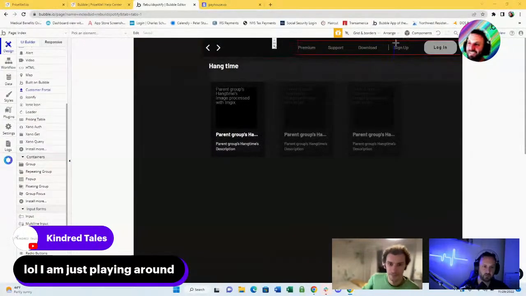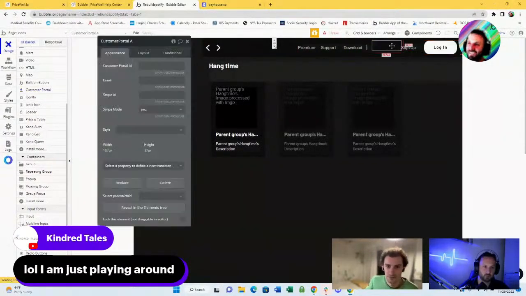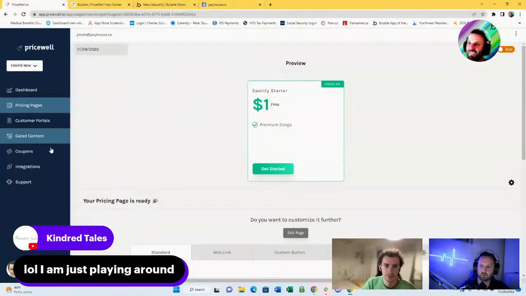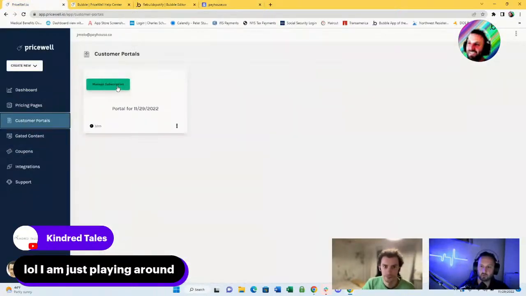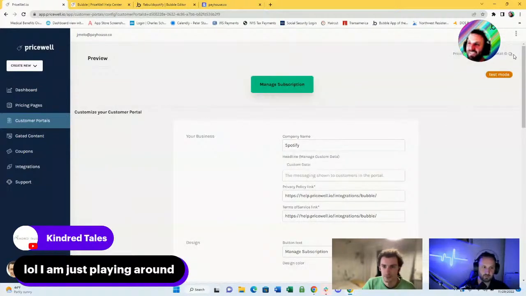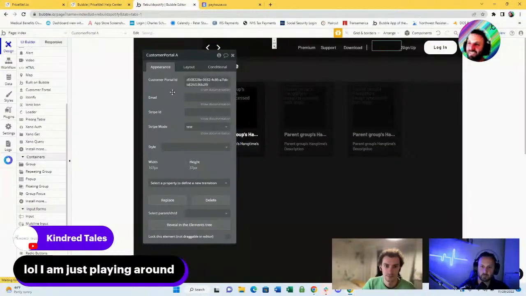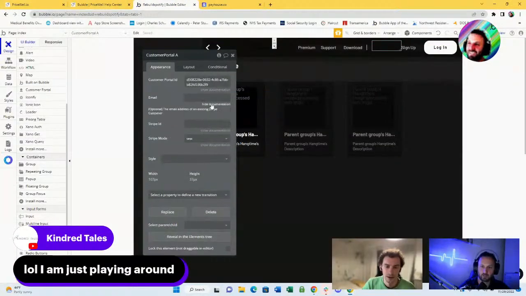So, am I just dropping the customer portal element onto the screen? Mm-hmm. Okay. You're not showing your screen. Oh, thanks. Let's put that here. And the customer portal ID, I'll get that from Pricewell. I go to my customer portals here. Copy portal ID. Drop that here.